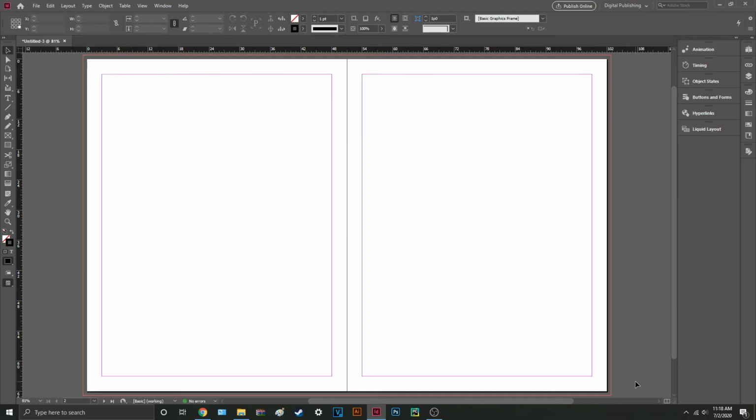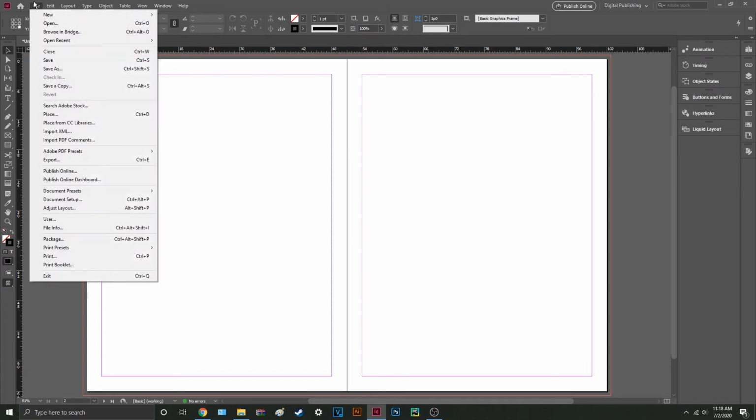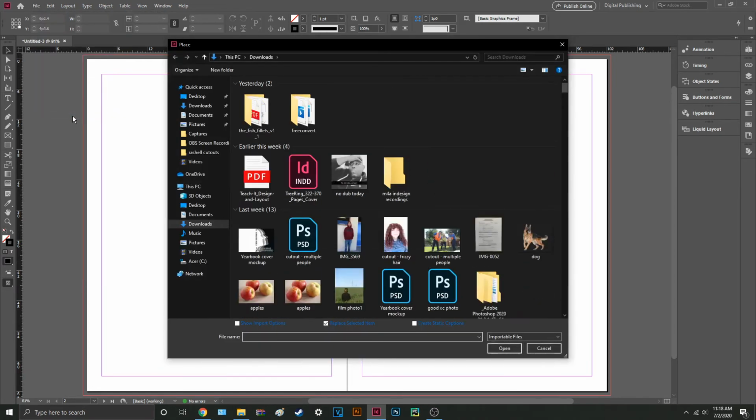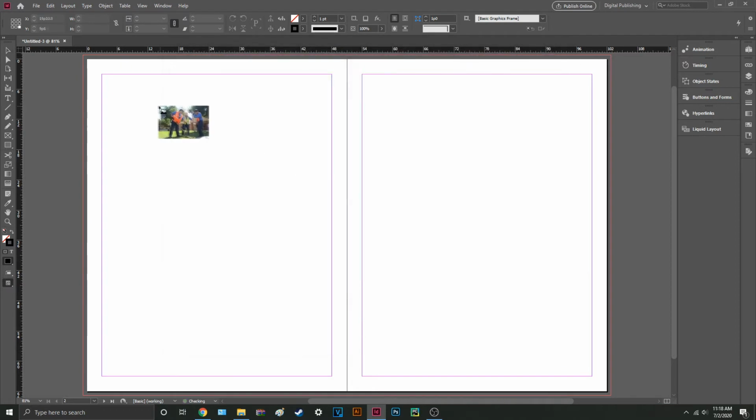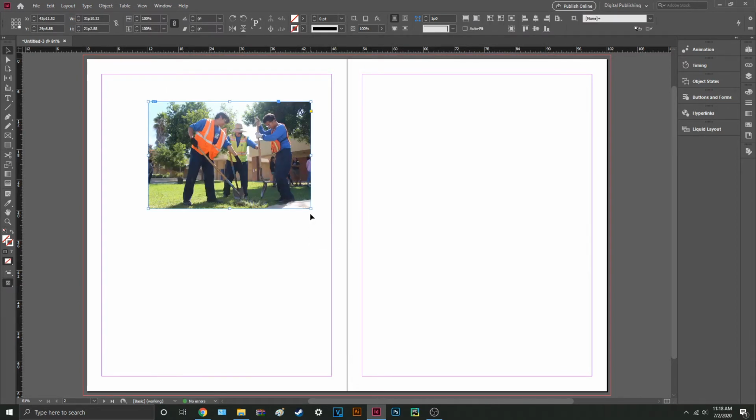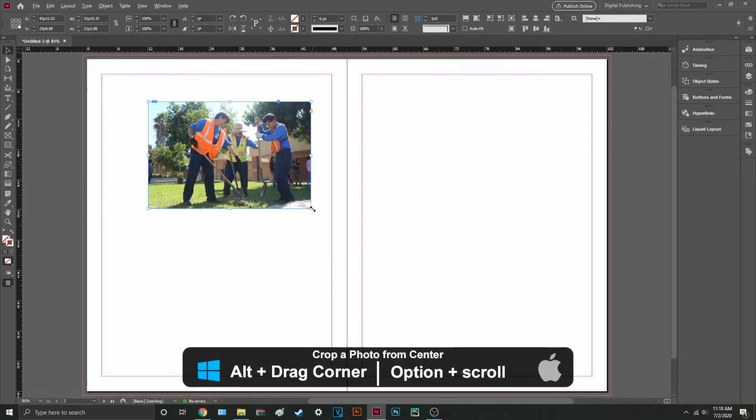To add a photo, you can go to File, then Place, and then click a photo, and just click and drag to however large you want your photo to be. To crop your photo, drag in one of the corners. To resize your crop from the center, so like not from one of the edges, but from the center, just hold Alt while dragging a corner.